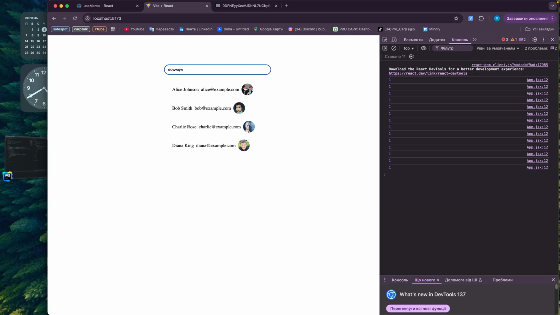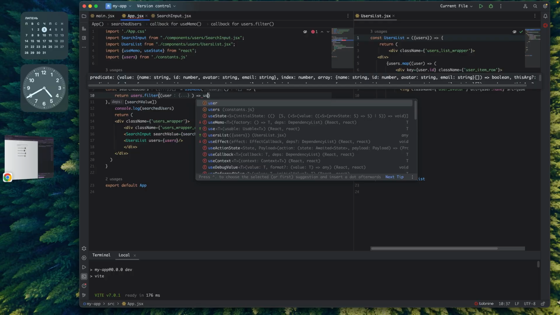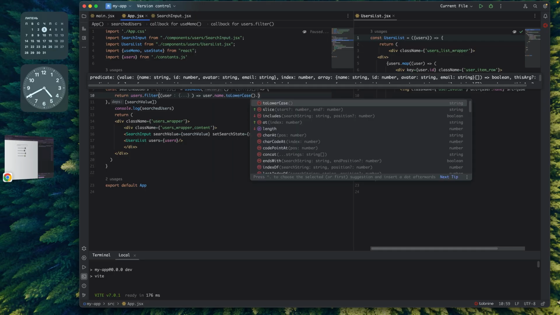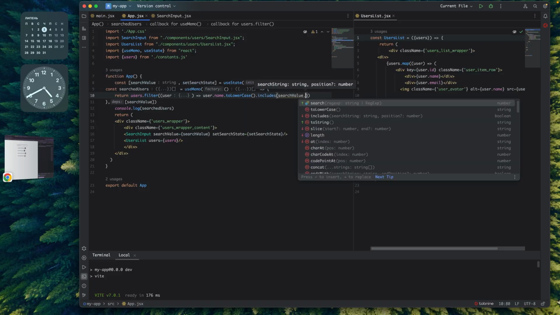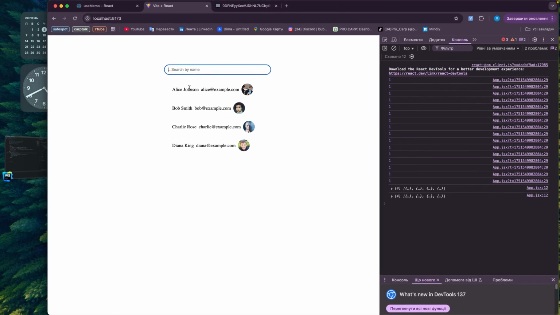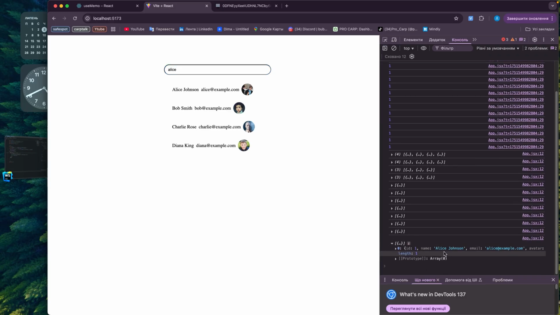Yeah, it's working. And let's add some logic. How can we use the search? We should filter our list. So filter users where user.name toLowerCase, because it's good practice, includes search value, also toLowerCase. Let's check it in the console for now. I think here should be Alice Johnson. Let's check. Yeah, Alice Johnson.